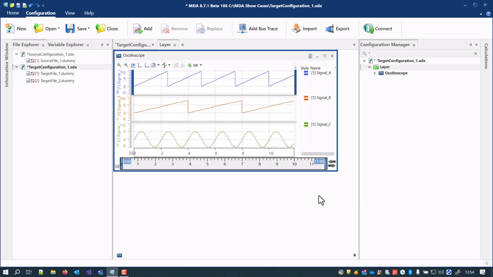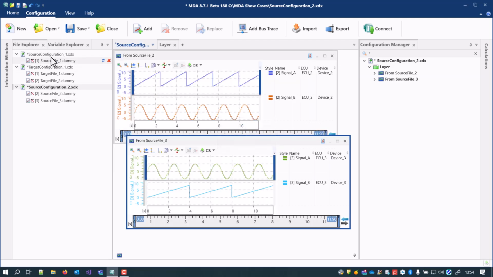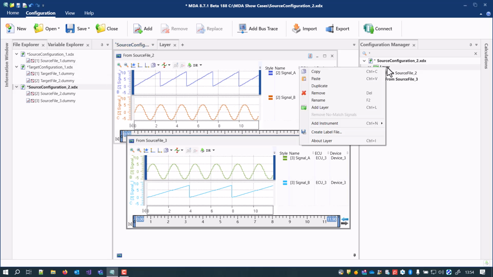In case you want to create two instruments with the same set of signals but from different files, just repeat the paste operation. It is also possible to copy instruments with signals from several files.